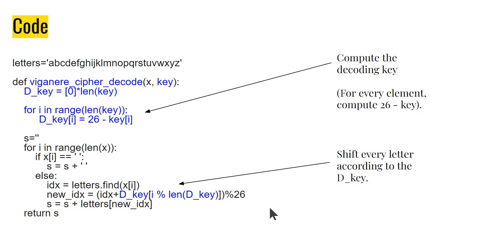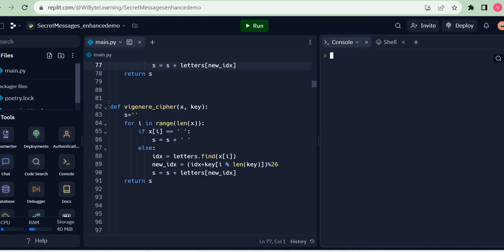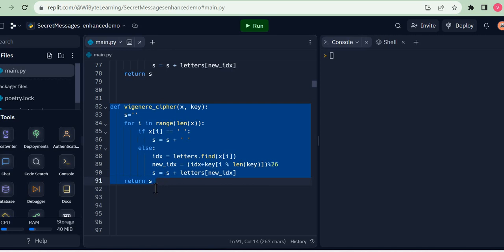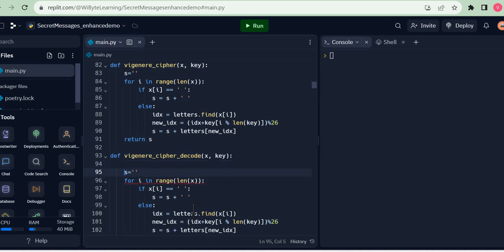Now, at this point, I do want to highlight that some of you may want to do this differently. You can actually compute the key outside, and then you can use the same Vigenere cipher as we had done earlier. But what we will do here is this approach where I keep a separate function for, say, decoding. So let's just see this working, and that makes it more clear. So I go into my code here. I just copy this entire Vigenere cipher, and I call a new function, let's say, Vigenere cipher decode.